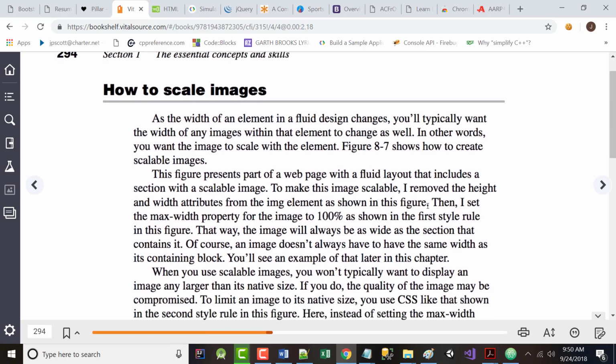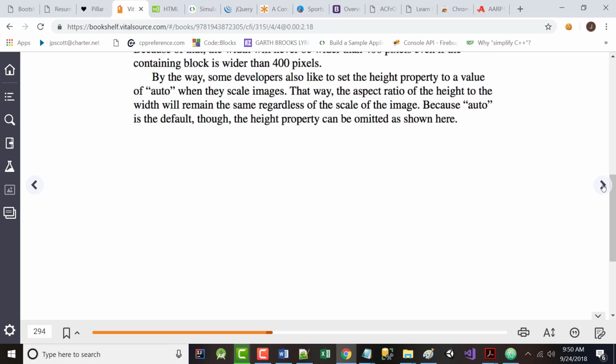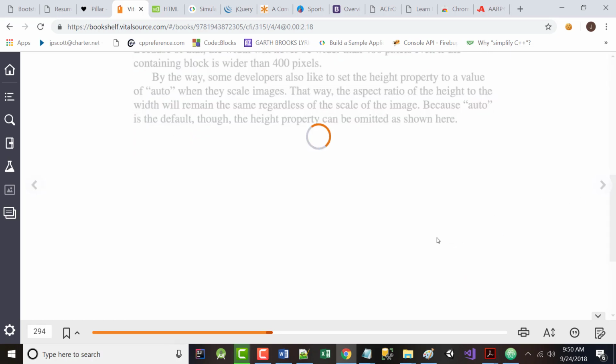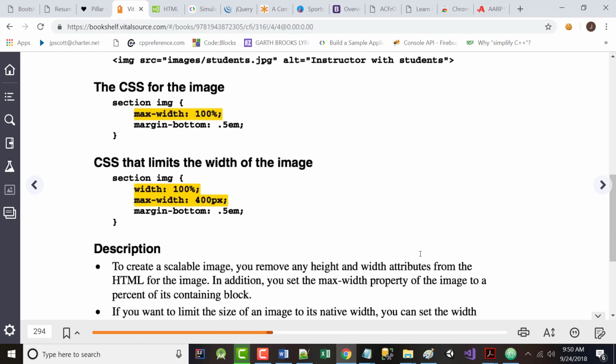All right. How to scale images. What's really nice is typically about the only thing you have to do in order to scale an image is to put that line in: max-width 100%. What that says is, regardless of what size the image is, it's going to be in a certain area on the screen. Have it take up as much of that area as you possibly can.